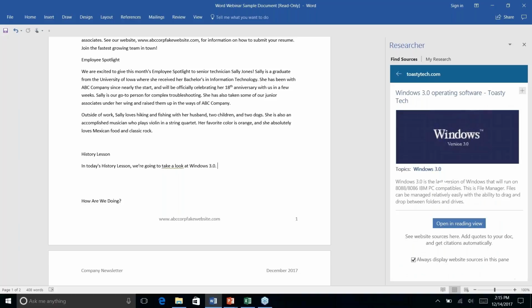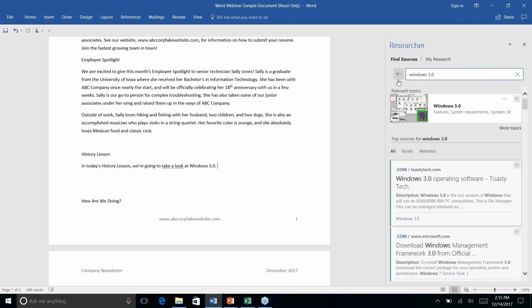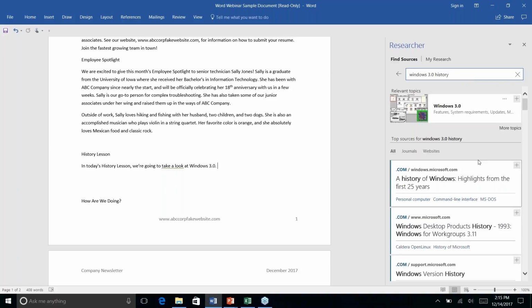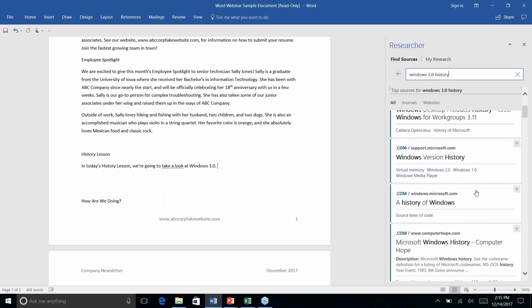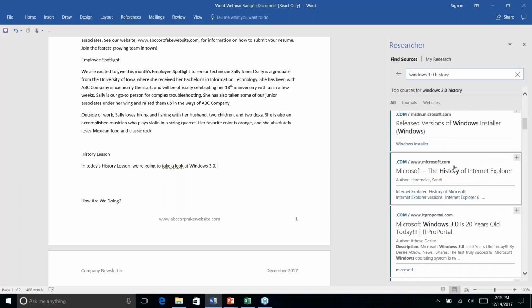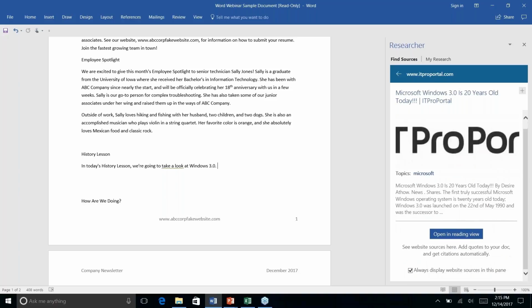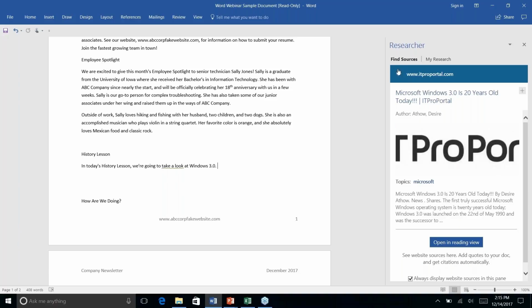So you can go ahead and click on one and see what information is in that particular option. If you don't like that one, you can go back, take a look at some of the others. Maybe you want to refine it a little bit more. Let's call it History, Windows 3.0 History. Let's see. Let's go with this article here, where Microsoft 3.0, it was 20 years old today. No, I just don't like that one either.